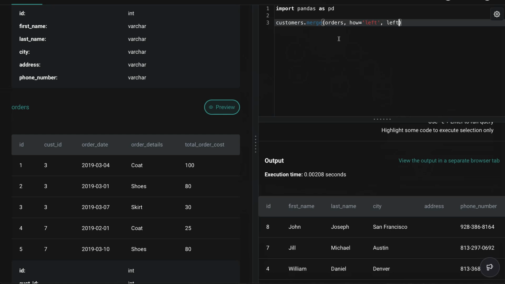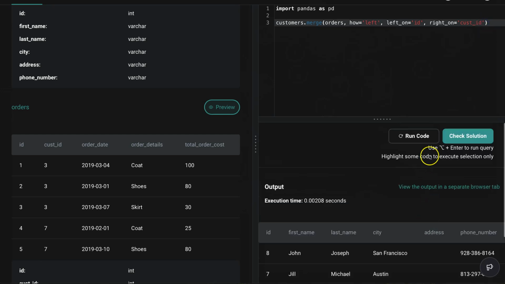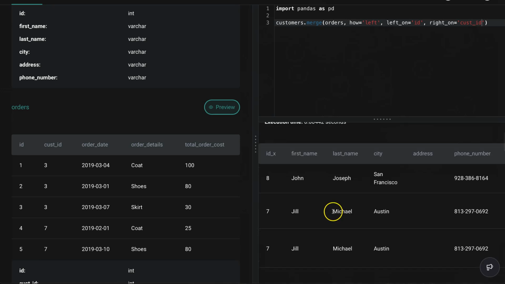You're joining left on, the left meaning the customer has this ID column here, so this will be ID. Right on, meaning the column that you'll be using to join from the right table, so right on equals customer ID, so customer ID, and I think that's pretty much it. And let's run this now, and as you can see, we have this merged or left joined result set here.